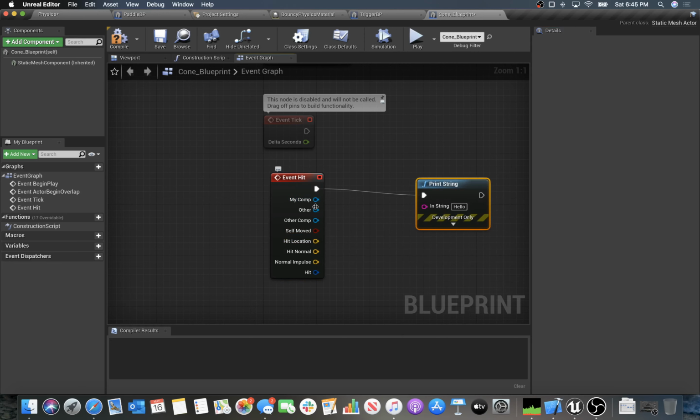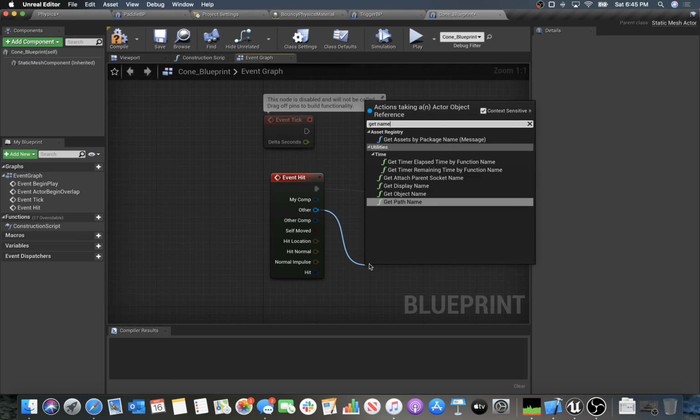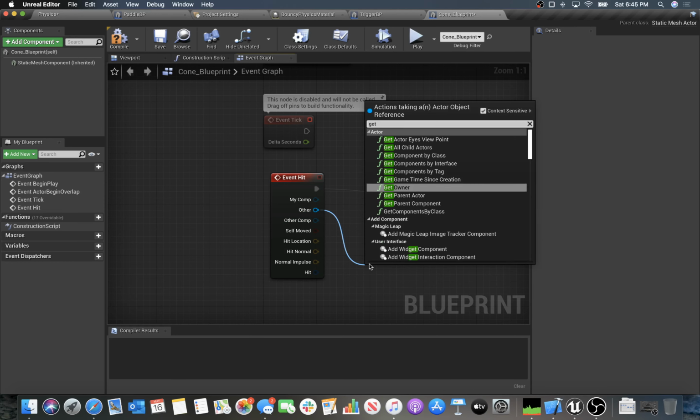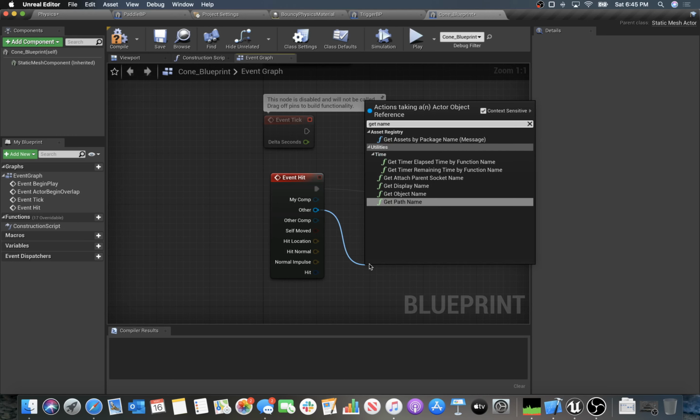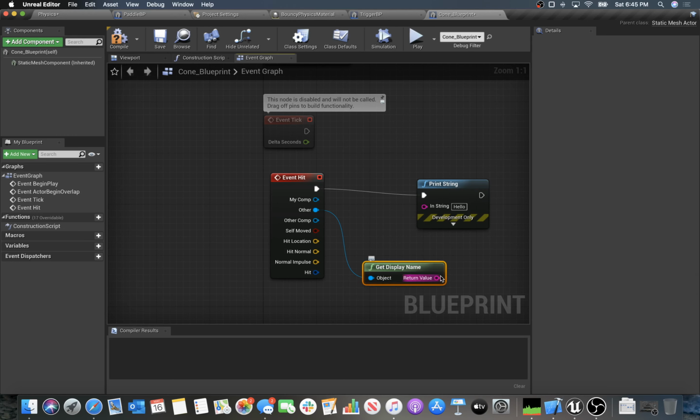And here, this is going to be my component that was hit. This is the other actor. This is the other component that was actually hit. So maybe if it's a mesh or something, you can get that specifically. And so you could grab something out of here and print what you were hit by. So, I think it's get display name. And we'll just pop this in here as the thing we get hit by, and compile that.